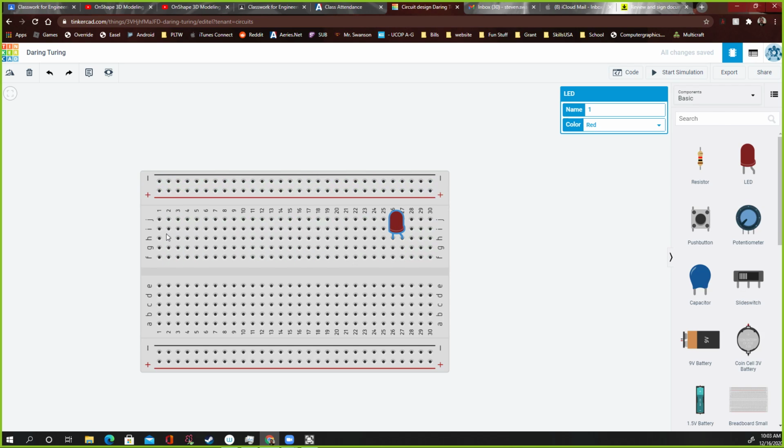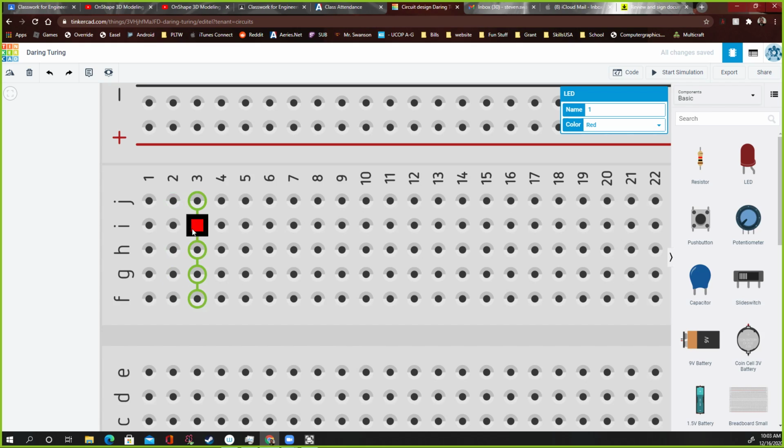These connect this way. So if you look, this row is connected to this row. If I plug something here, it's connected to something I plug here, here, here, or here. But they are not connected to this side. They are not connected to the one next to it, and they're not connected to the one next to it here. They're only connected in that row.